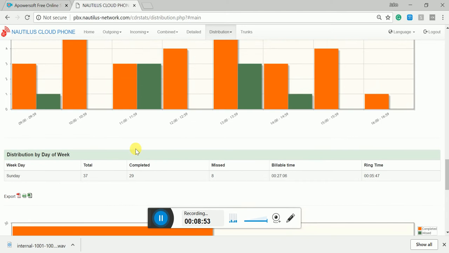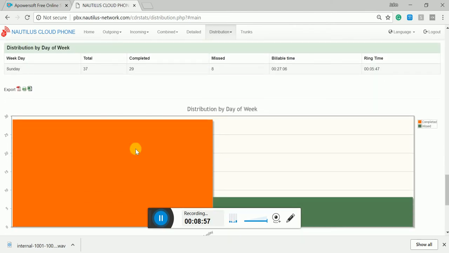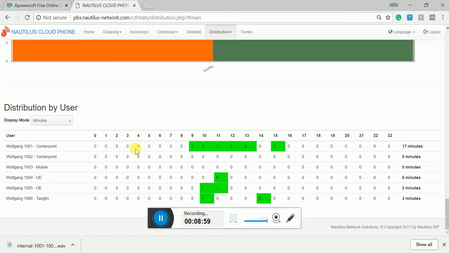Moving forward, you'll see the distribution by hour, you will see the distribution by day of week, and you also see the distribution by user. Last of all, you have the trunk report.